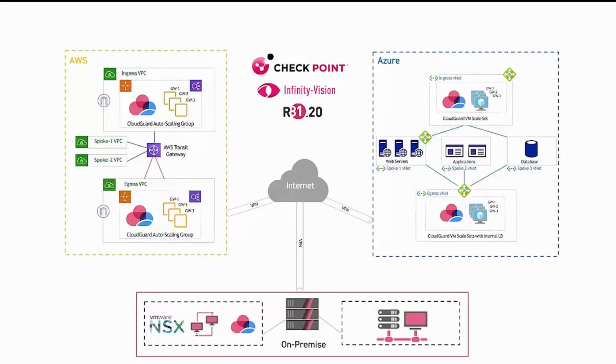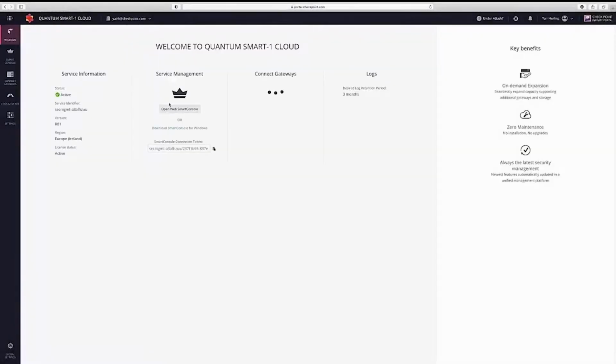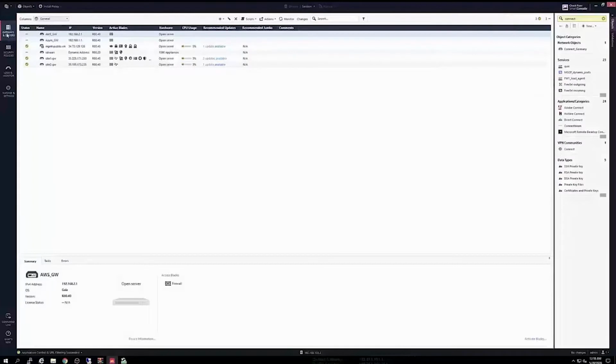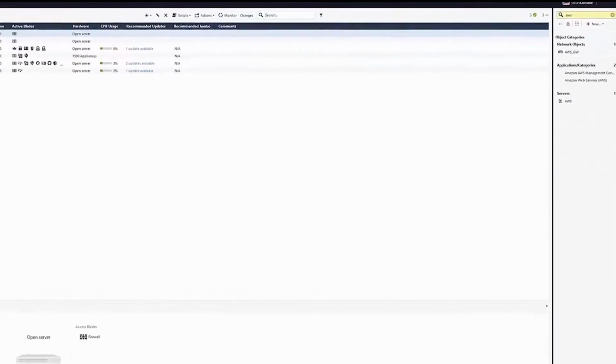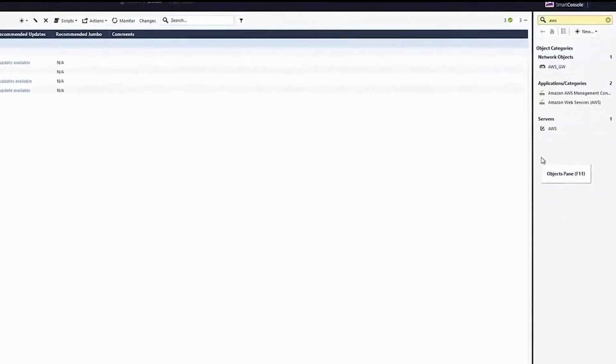native security as needed. We start with Infinity Portal by choosing Quantum Smart One Cloud, which handles all on-prem and cloud-based network security. First, we'll link the security management and the different data centers by defining a data center object that represents our AWS and Azure deployment.